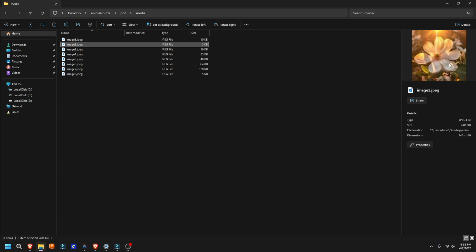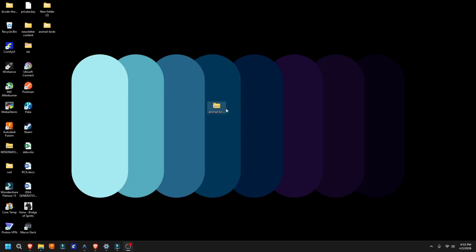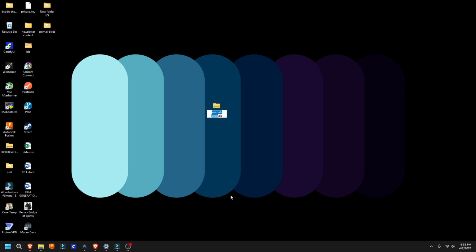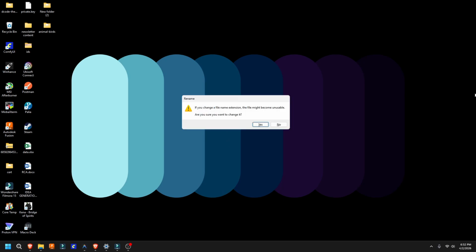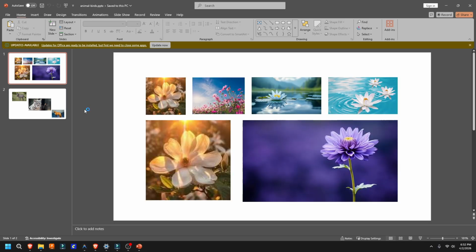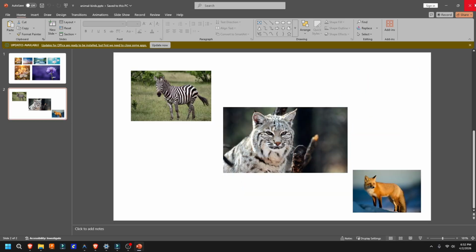And now if you want to revert the zip file to a presentation, all you have to do is rename the extension. So it was zip, now we will rename it to PowerPoint presentation. So this is PPTX, and click yes, and now it's back to a PowerPoint presentation. And now you click and everything is working fine.